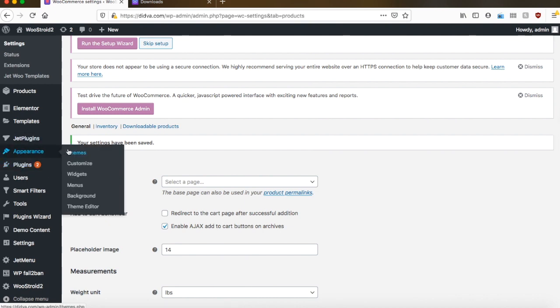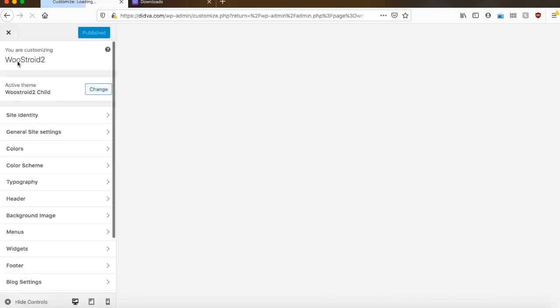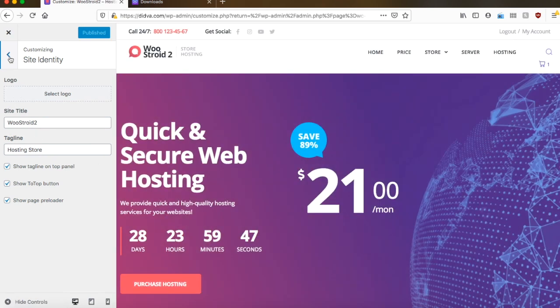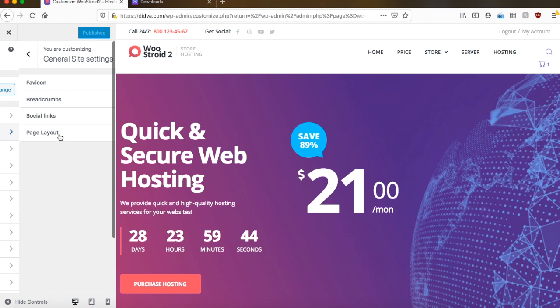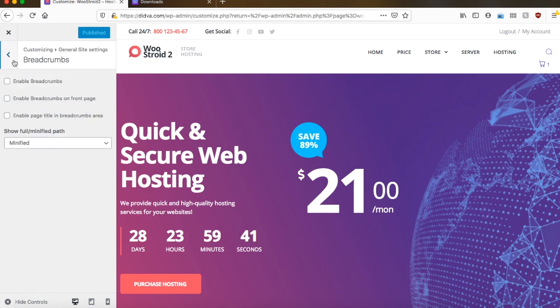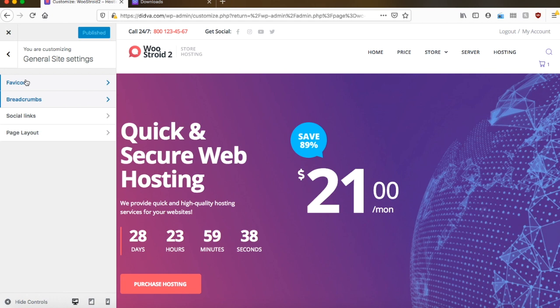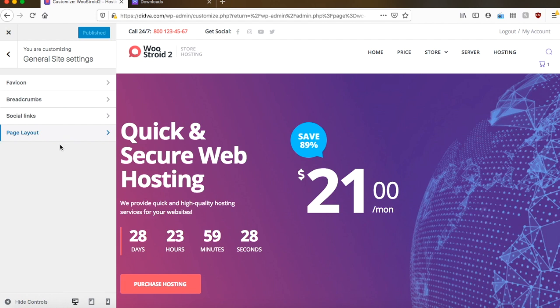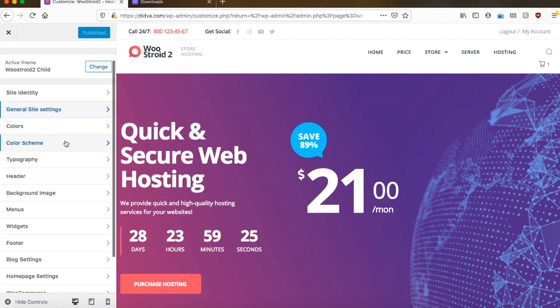Here in appearance, you can go to themes and click on customize. We are currently running the Woostroid 2 theme, and here you can do lots of changes, such as updating your site title, uploading a logo, changing breadcrumbs, favicon, social links, page layout. You can do boxed, full width, sidebar width, one third, one quarter. There are a lot of options you can do with many themes.